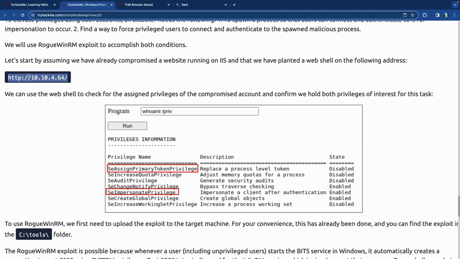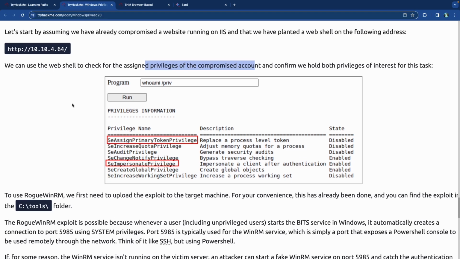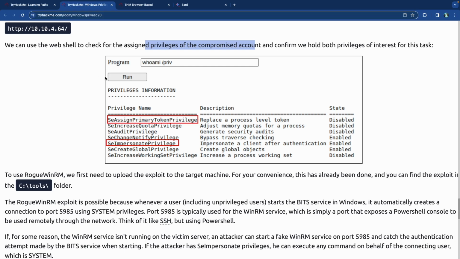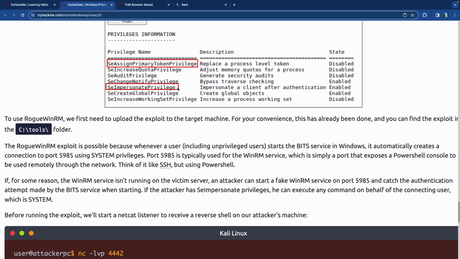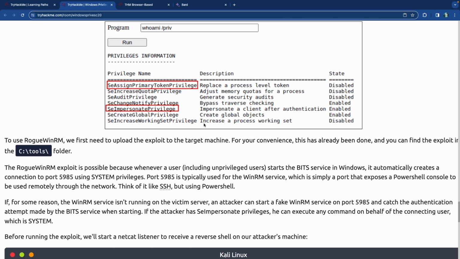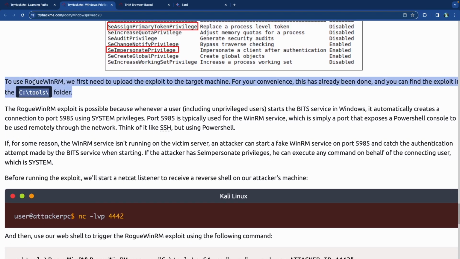So I guess we could just go to the website and we can use the web shell to check the assigned privileges of the compromised account and confirm that we hold privileges of interest. Basically it's a web shell that you're going to treat as a command line interface, and we're just going to run the whoami /priv command, and it's going to show us what our privileges are. And so it says that the impersonate privilege is enabled in this case, but the assign primary token is disabled. And so we're going to use RogueWinRM.